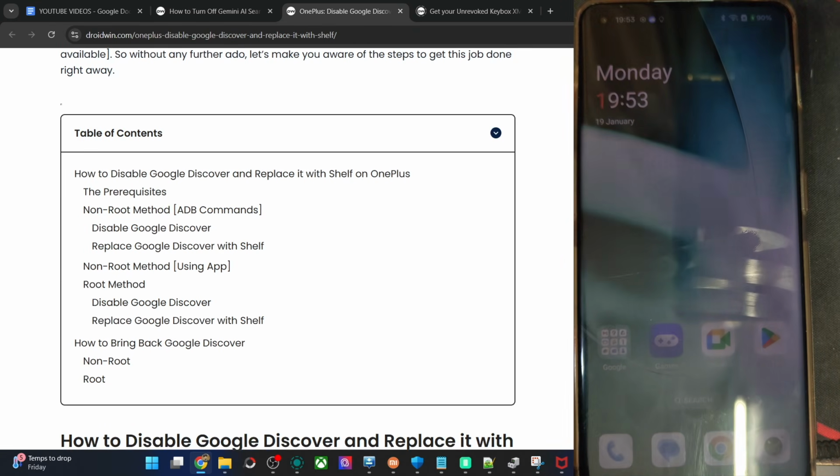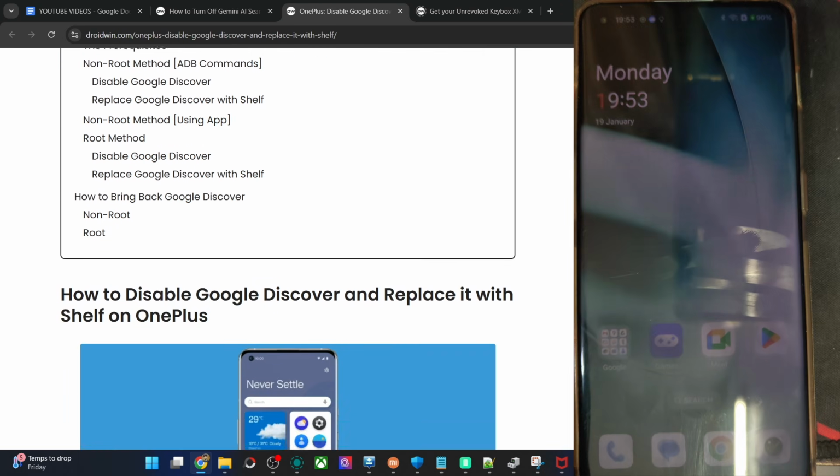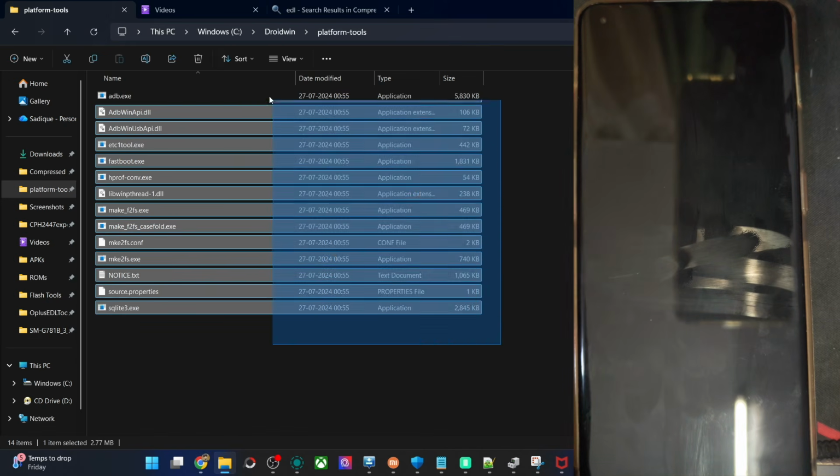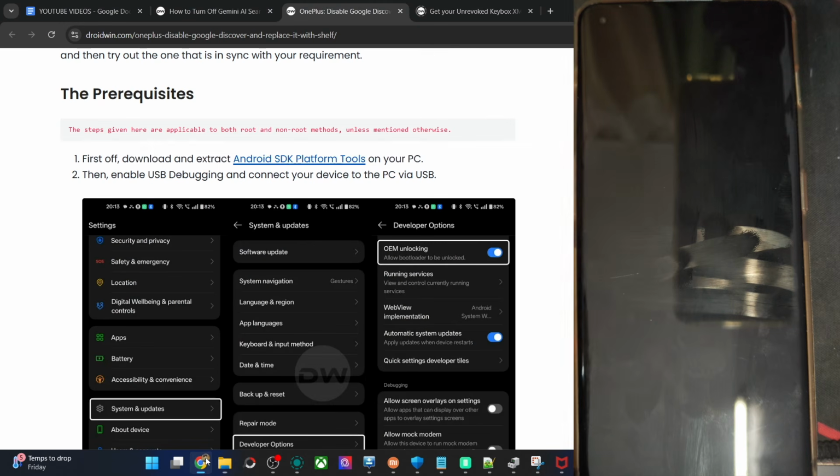So first and foremost, you will have to get the Android SDK from my article, extract it onto your PC, and you will get the following files. Next up, enable USB debugging on your phone.